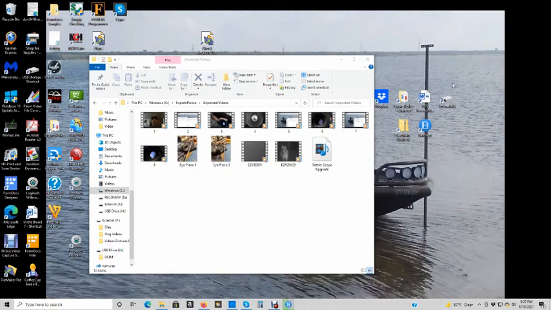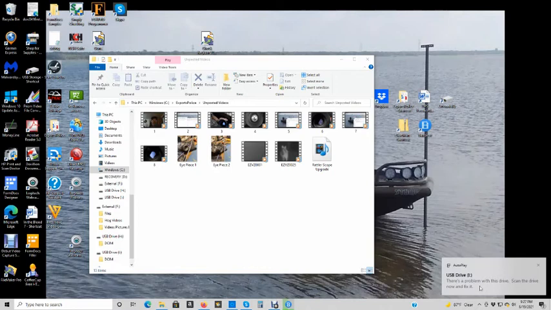Okay, this is going to be a short video on how to get your videos and pictures off of your AGM Rattler scope. If you notice, you heard my computer connect just then. See that USB drive? There's a problem with this drive. Scan the drive. Don't pay that any mind. That's normal.